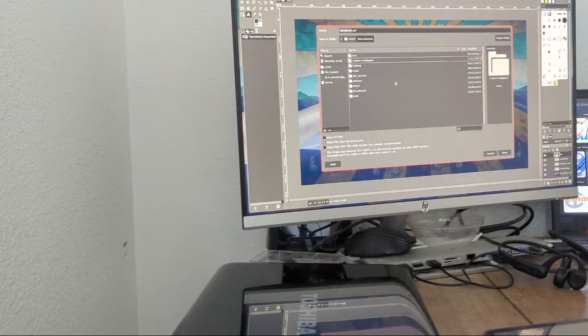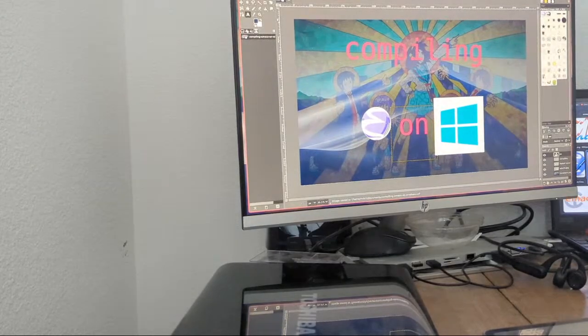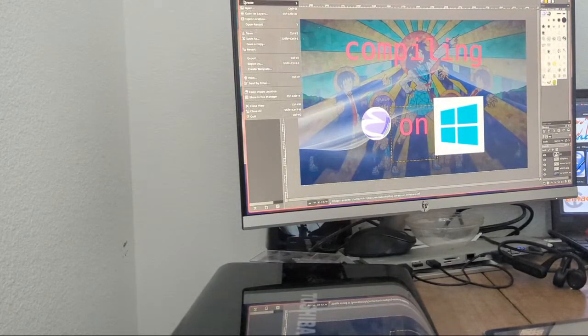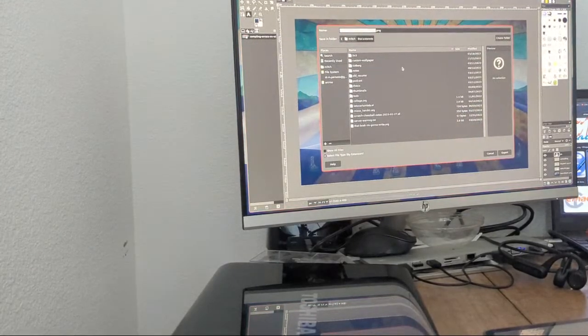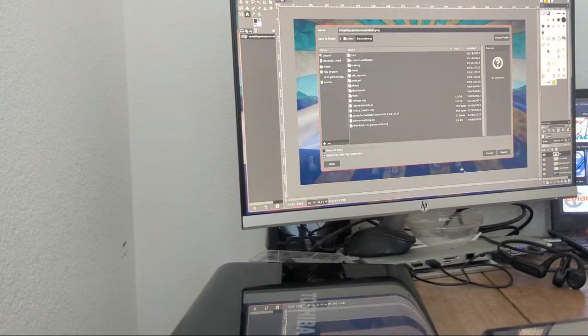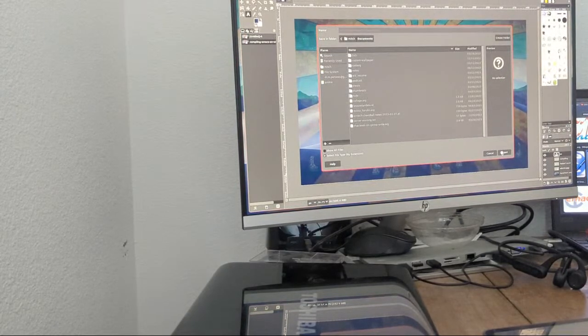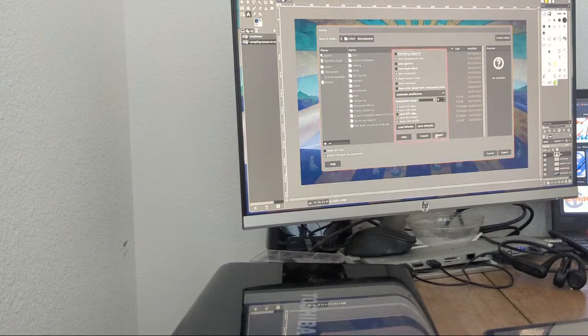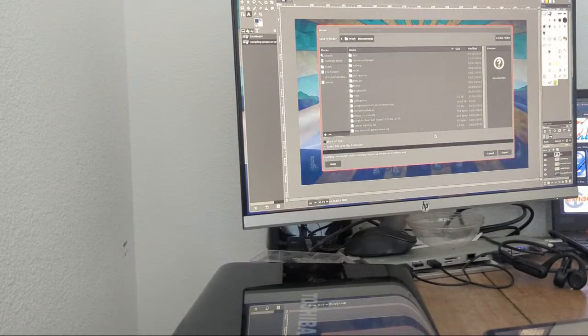And then call it compiling Emacs on Windows.xcf because it's a GIMP file. And then we're going to export that. We're going to export it as a PNG, I guess. And it's probably a fine situation for it. Just all the defaults, I don't care.